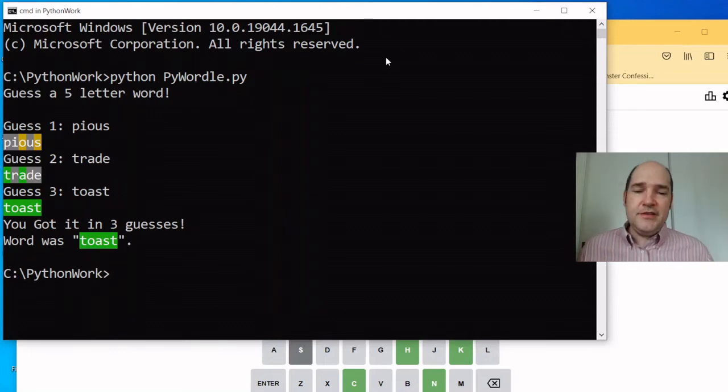Toast. You got it in 3 guesses. The word was toast. I'm on a roll today. It's almost as if I knew that that was going to be the word. So that's the power of programming, is that I can make this the word when I want it to be the word, and leave nothing to chance.